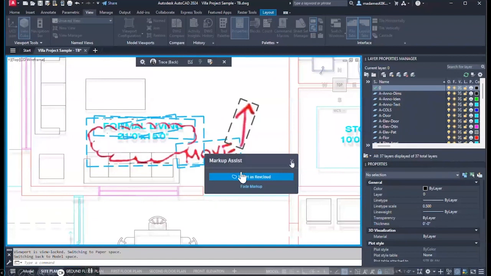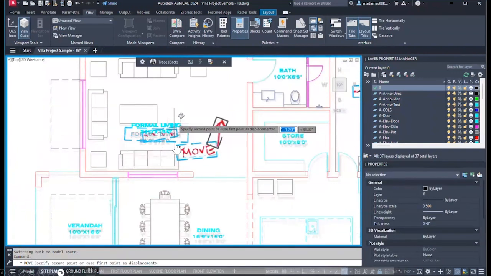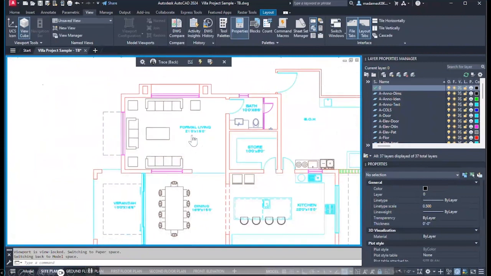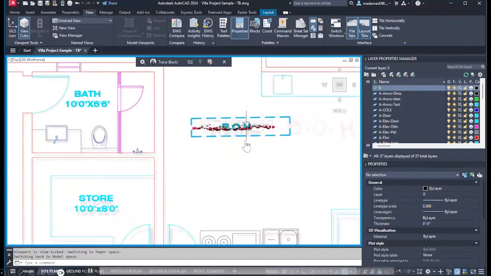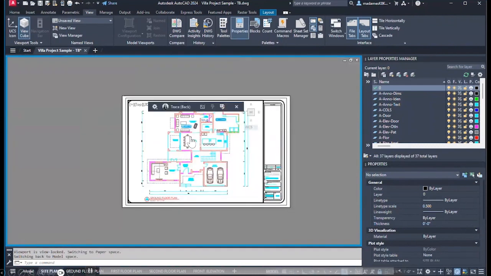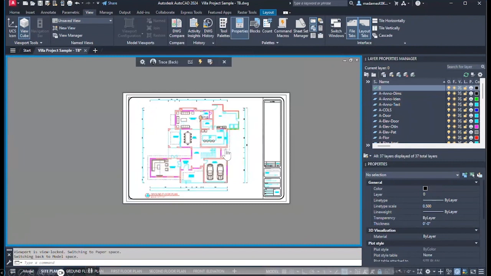So next up, I'm going to fade my revision cloud because I'm not going to work on that now. So I can click on fade markup and it disappears for the moment. Now, if I hover over the word move, I activate the move command and I can move this formal living and put it here now. And as you can see, this was all done just by the red lines that I did on this PDF that I then scanned and brought into AutoCAD.